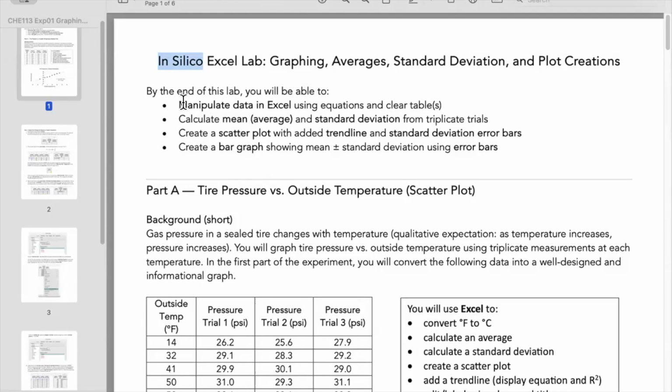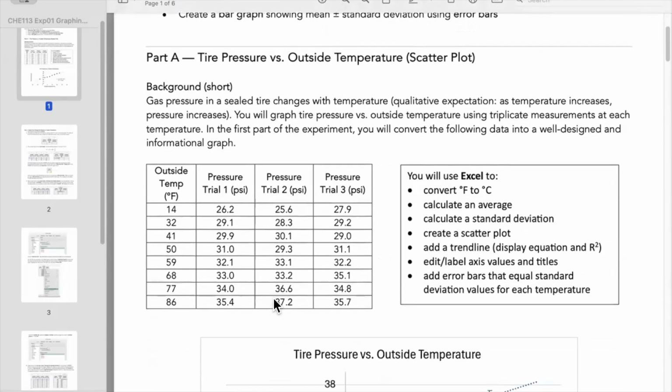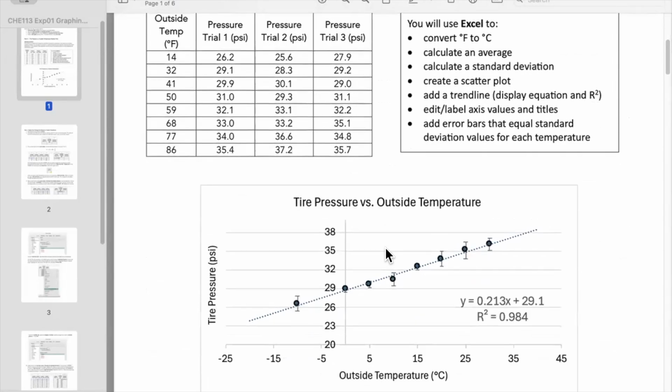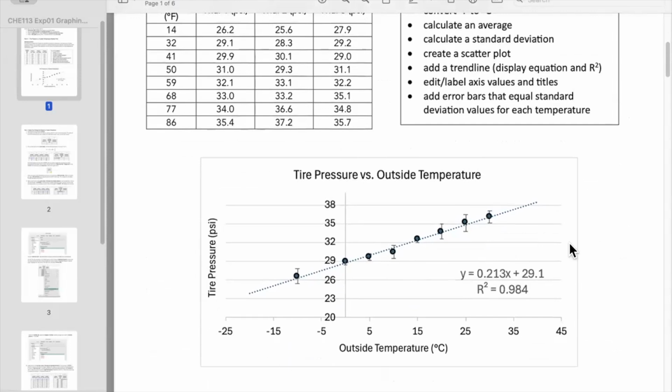So you want to be able to use data that is in Excel and then do calculations on the whole set of data at once rather than having to plug it in one by one. So that's kind of our goal here. And this is going to show you how to do it. So you're going to have this data, and these are the overall things that you need to do. And then it's going to go through on this paper step by step. And then ultimately, you're going to end up with a graph that looks like this.